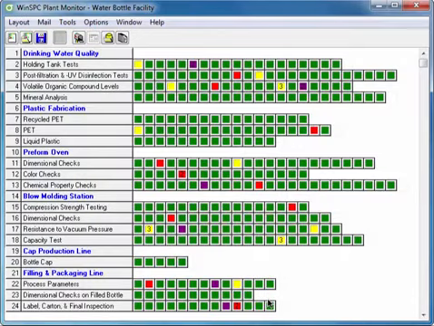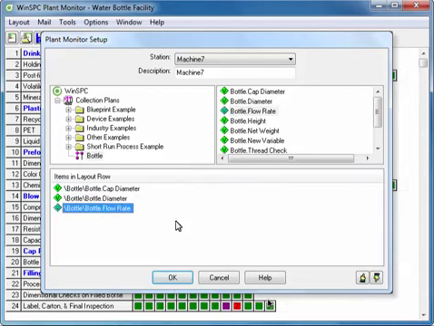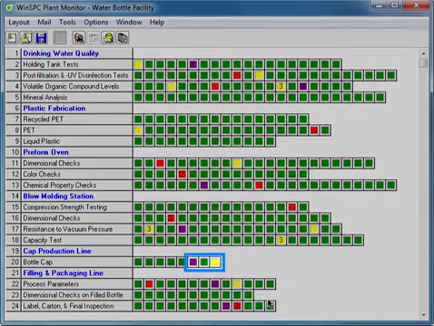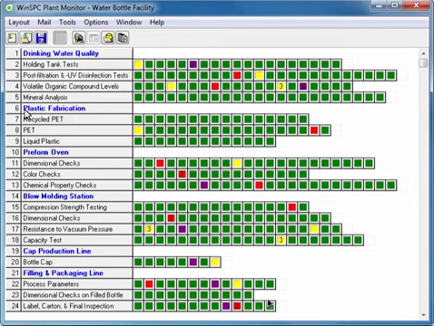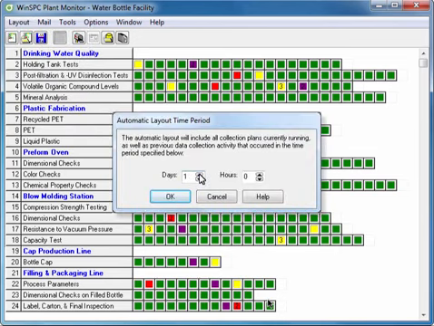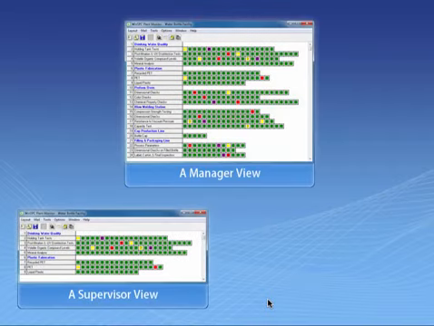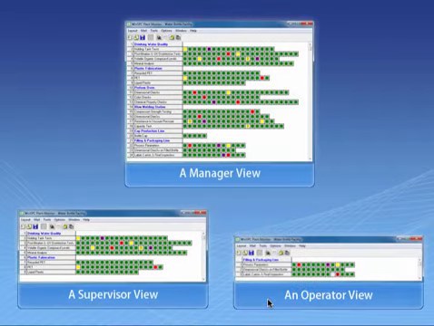There are a variety of setup options available to you in the Plant Monitor. You can click the blank cell at the end of a row to add process data. You can create a new layout from scratch, or you can use the automatic layout, which gives you a view of all your process data for the time period you specify. You can set up the Plant Monitor so that managers, supervisors, and operators see the process data relevant to them.